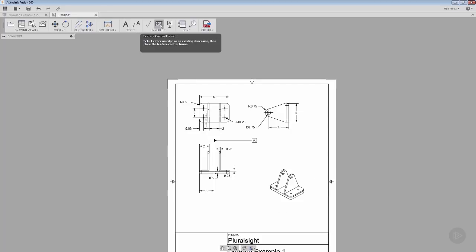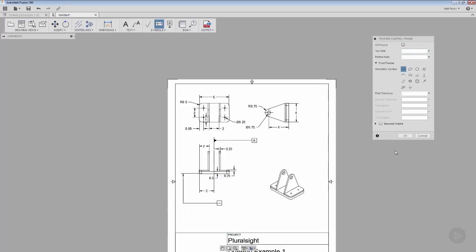Next, let's take a look at a feature control frame. So, a very similar process. We're going to grab the bottom edge, and we're just going to bring something down here and over. Once it's in the right location, you can either right click and hit continue or hit enter on the keyboard. Now, this has a lot of additional information on it. First up top, you see something called All Around. Let's go ahead and just click on All Around.